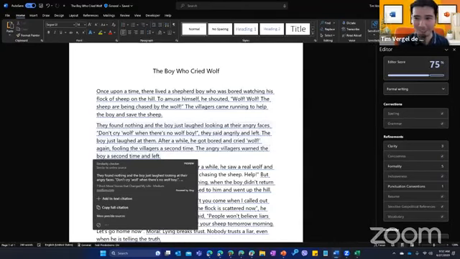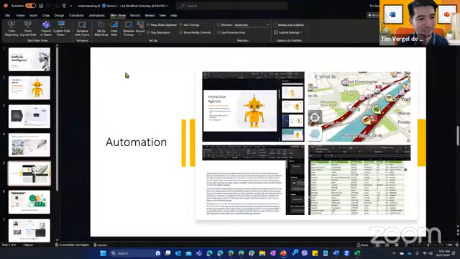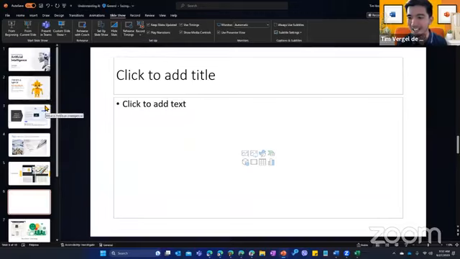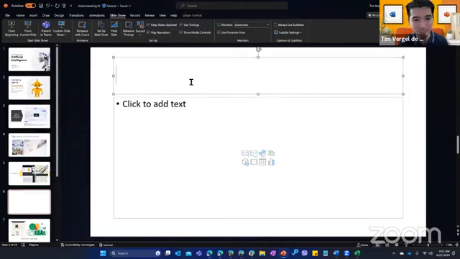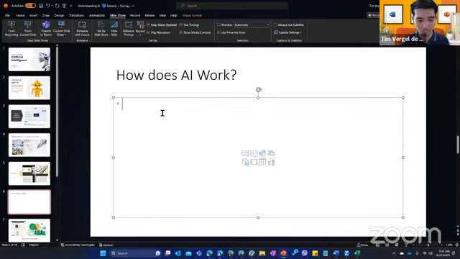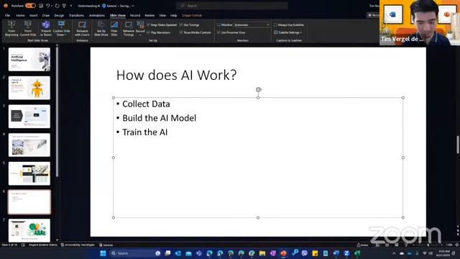One last. So we've done Excel, we've done Word. How about PowerPoint? Oftentimes with PowerPoint, what do we need to automate? Creating the slides. I know some folks who spend more time beautifying their presentation rather than the content, right? So here with PowerPoint, it helps you do the reverse, focus on the content. Let's say, how does AI work? Number one, collect data. Number two, build the AI model. Number three, train the AI model. Then number four, test.